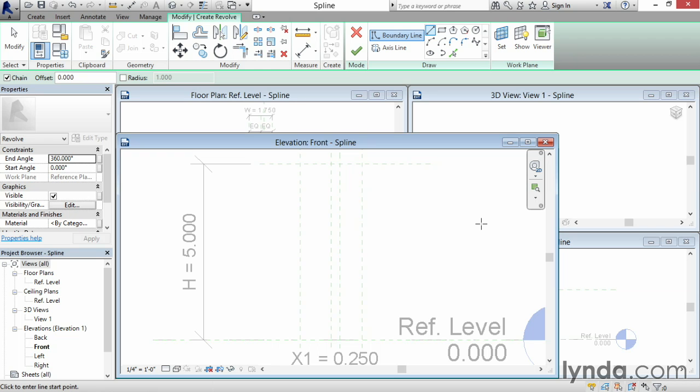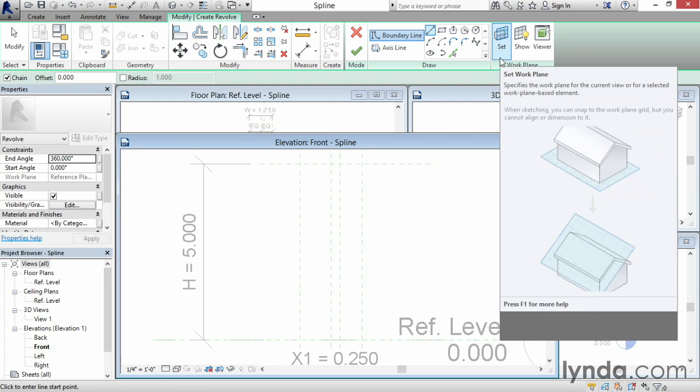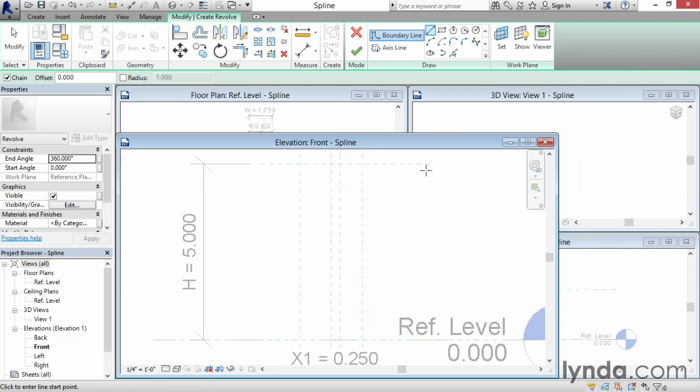Now, if you've worked in the Family Editor before, you know how important the work plane is. So I'm in the front view. Revit will automatically default to the default reference plane that happens to be parallel to the front view. And if you look over here on Properties, that is the center front back reference plane. So it's defaulting to that work plane. If I don't like that choice, I need to click the Set Work Plane button right now and choose a different work plane. But in my case, that's a perfectly fine choice, so I'm going to accept that.